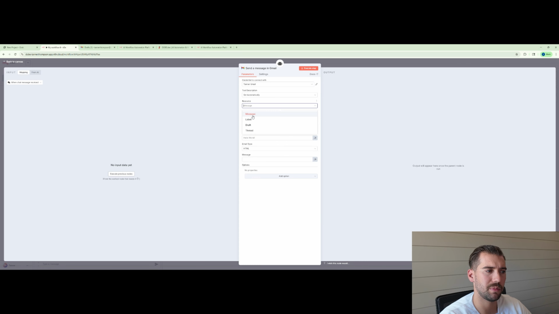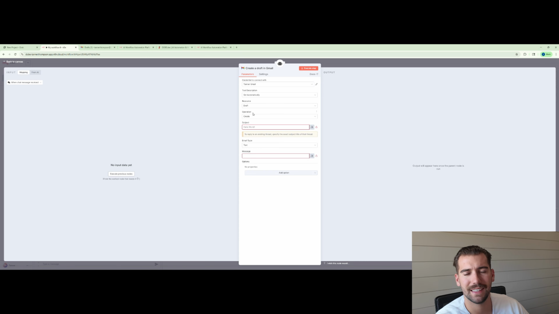Resource, you can leave as message, but I personally like to do draft. I don't like it to send without my knowing. I like to proof it just in case. The operation is create. You're going to create a new email. You're going to create a draft.